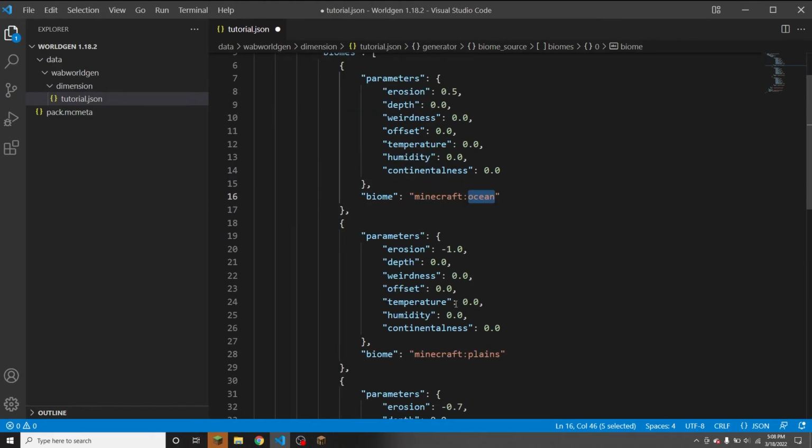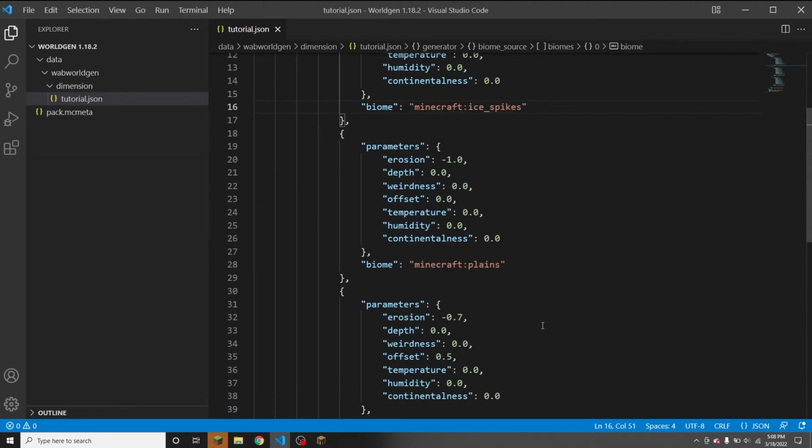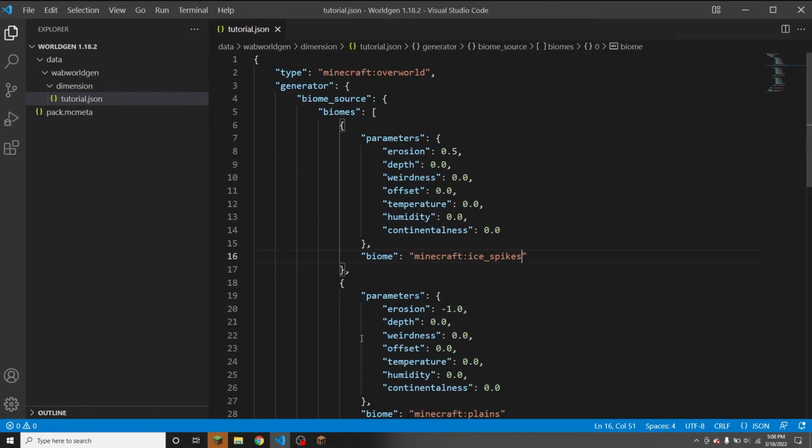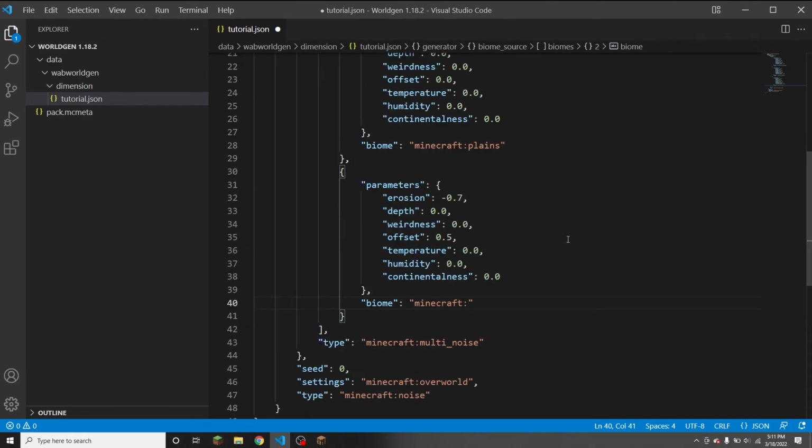I'm going to go ahead and change the ocean to ice spikes again. And then you should be able to see islands of plains within the ice spikes. And I'm also going to change the beach to the Nether Wastes biome.